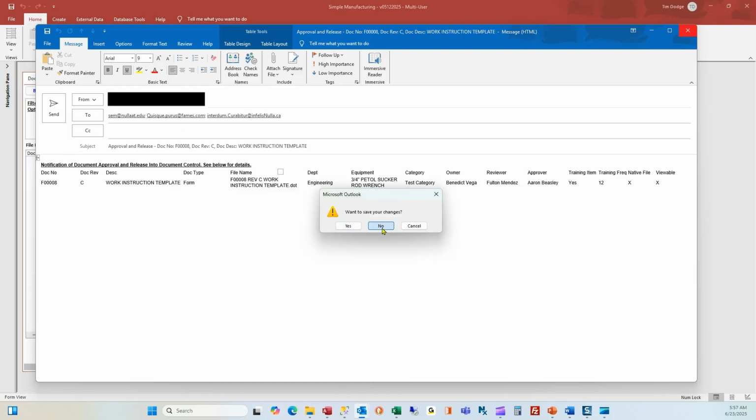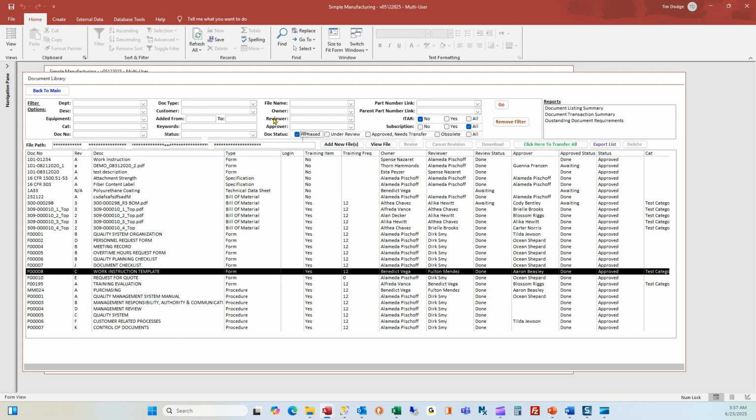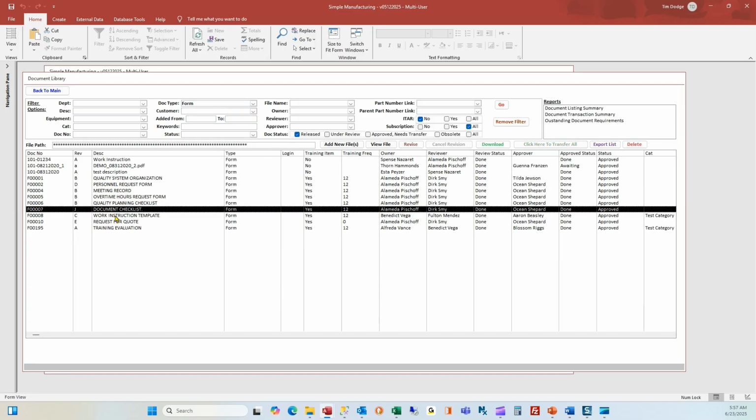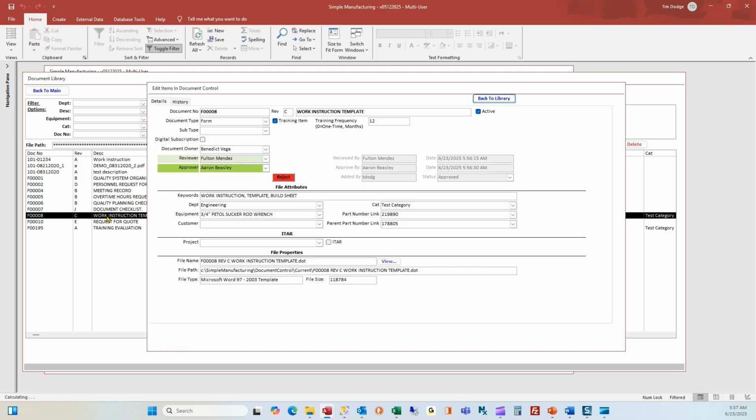Once released, we change the filter to show released documents. We can add the document type of form, and the list of documents is filtered to only show the records that match that document type as shown here. We can double-click on the document to view its details and verify that it is the Microsoft Word template released, and also view it as needed.